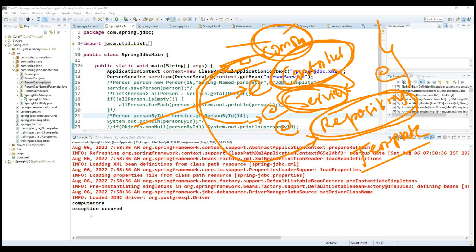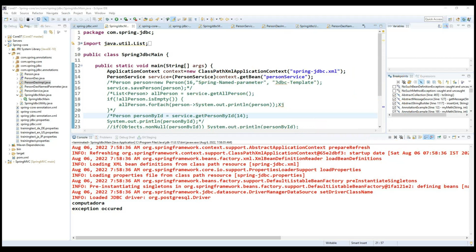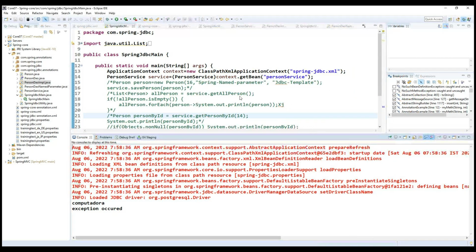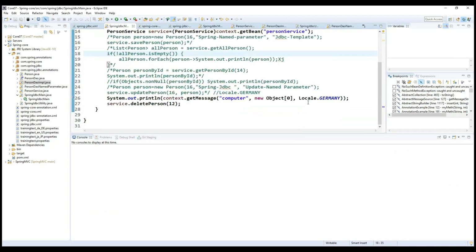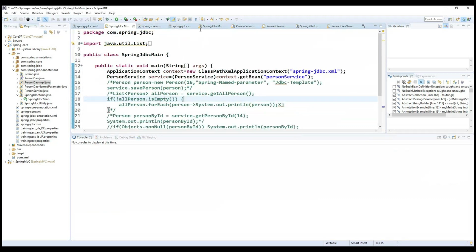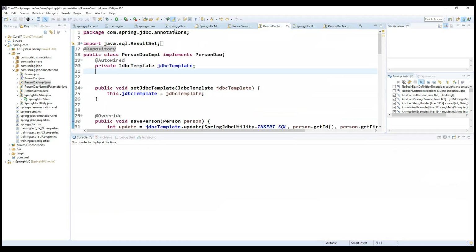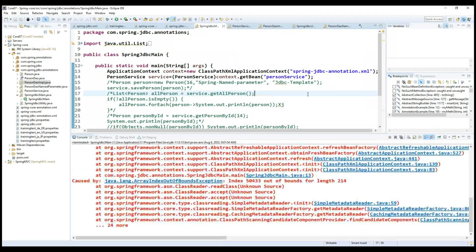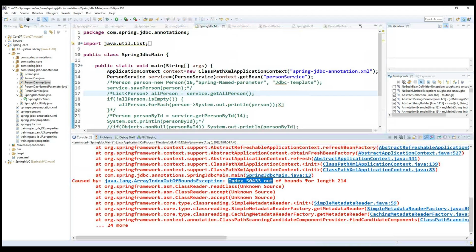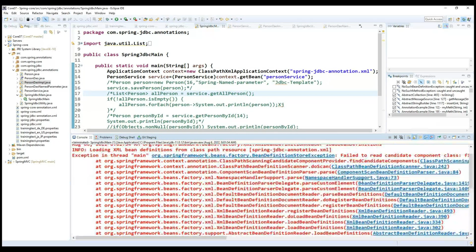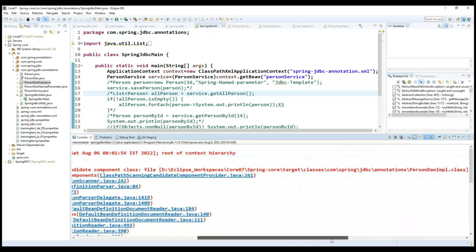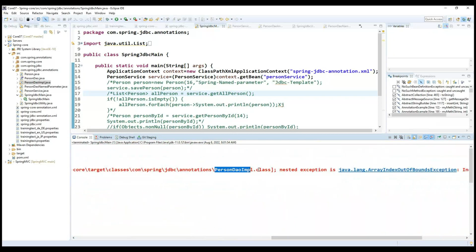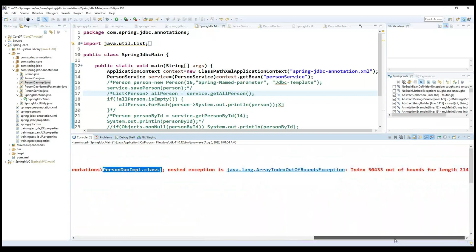Okay. Now if we observe carefully what is happening internally, an exception occurred. So we'll identify what exception we are getting here. We need to understand what kind of exception it is. We need to run this example. Now if you go to this, we again get index 50433, the same information. So what is the bean definition we are getting here? Now if you see, we are getting the same person DO class here.